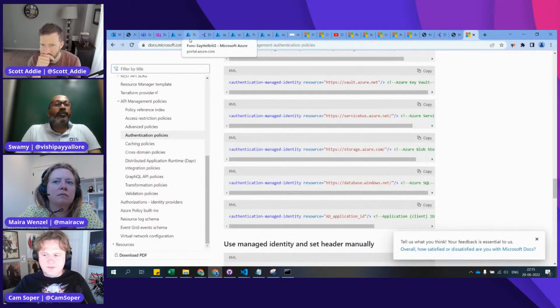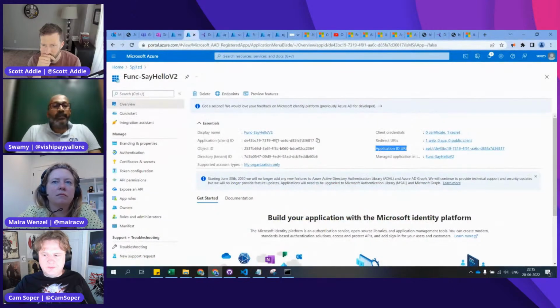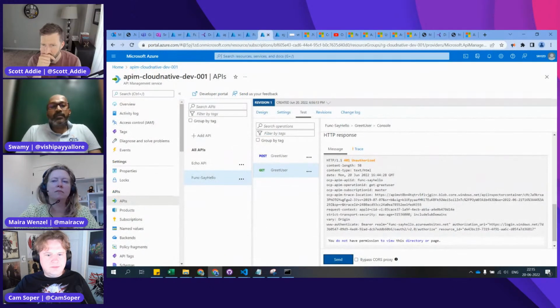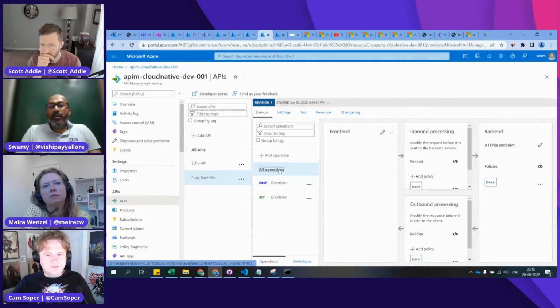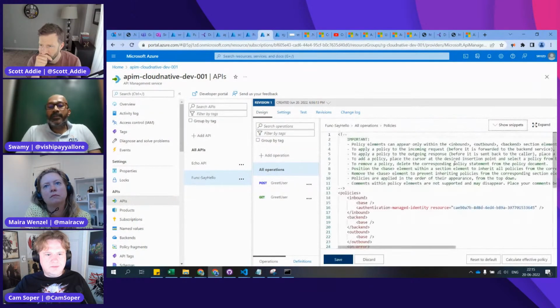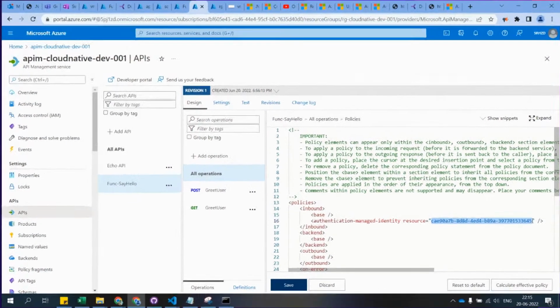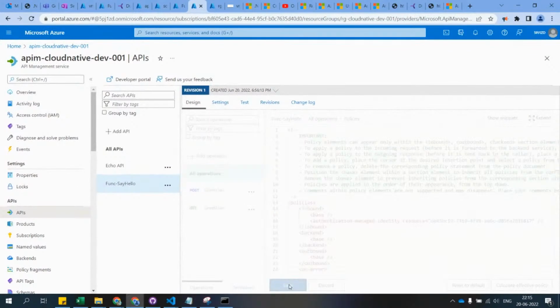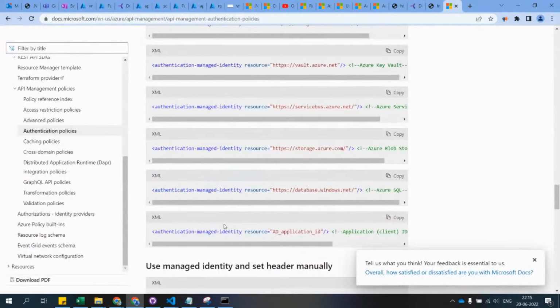So now what we have to do is go back there and get this client ID, come back to the Azure Functions design, get into all operations, get in here and just change the resource. That's the client ID. It's pretty clear here in the documentation, like get this one, a straight lift of this.